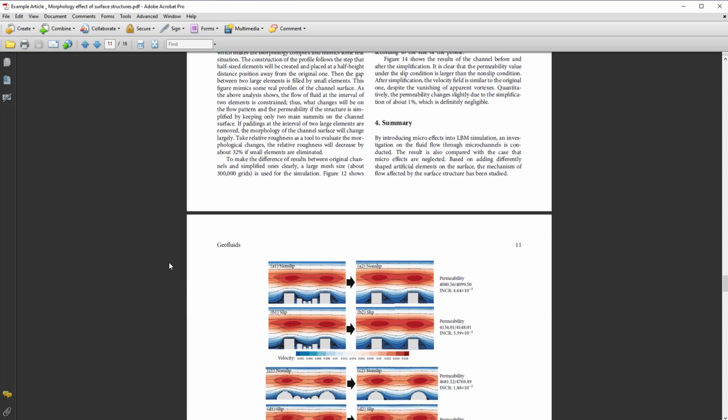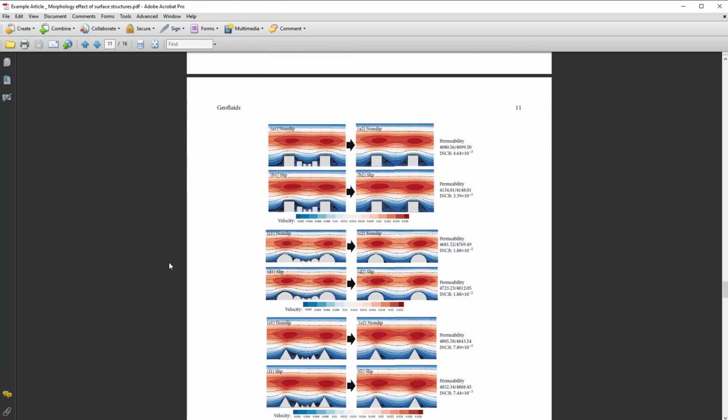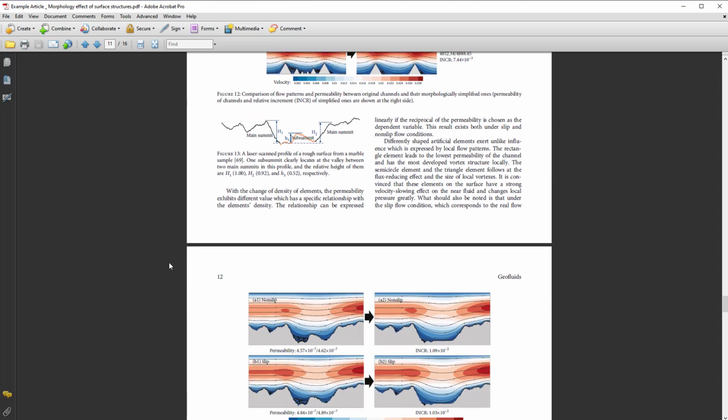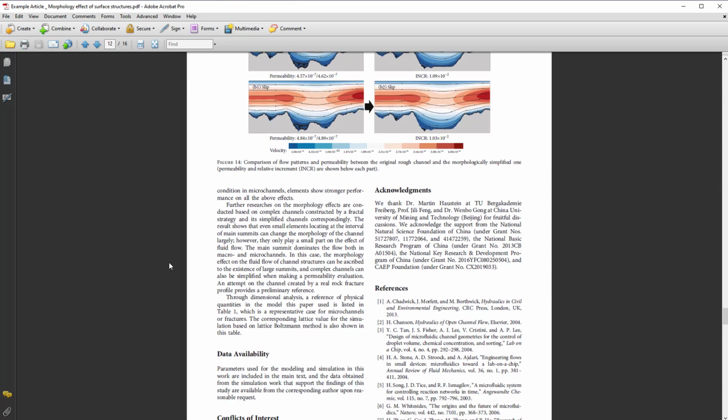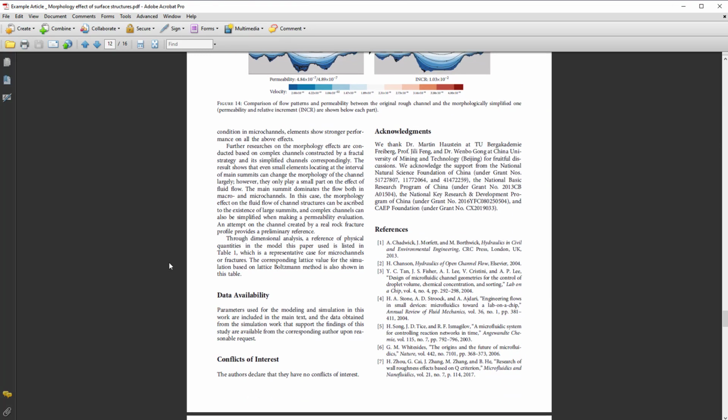And then we get into a summary. That's sometimes called a conclusion. And that leads us basically to the end of the article. You can see that they do note whether there are any conflicts of interest. That's whether they have a stake in this in some way outside of academia, whether they have invested in a company or something of that nature.